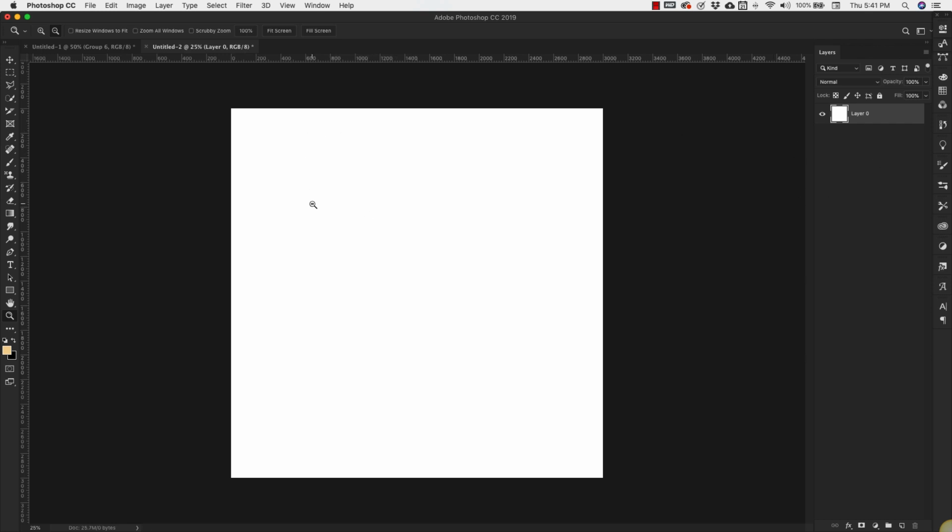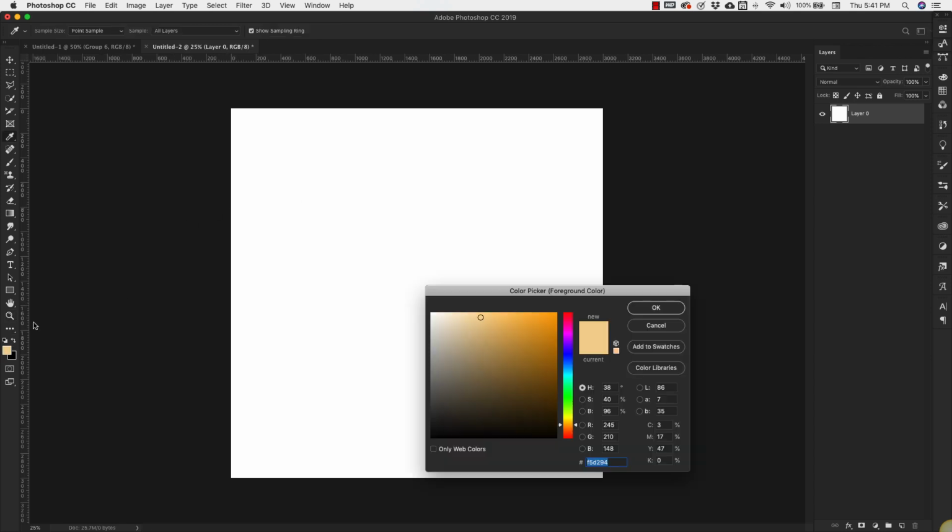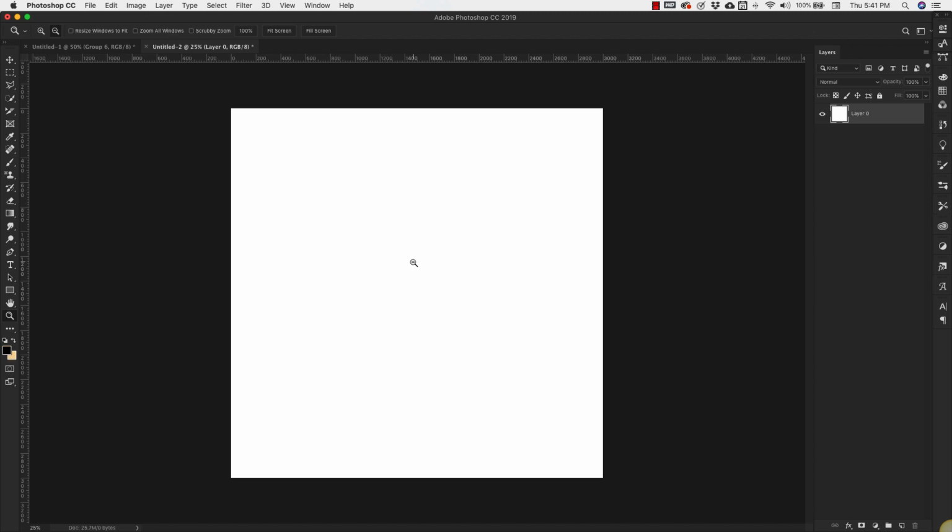And now we're going to start with this color right here, which is F5D294. That's going to be our base color. So we'll click OK. I'm going to press X to put that in the background. Command and delete, or control and backspace on the PC, to get that color in there.